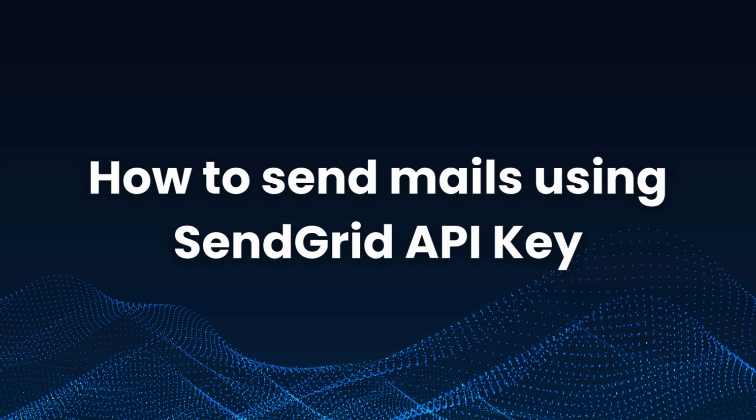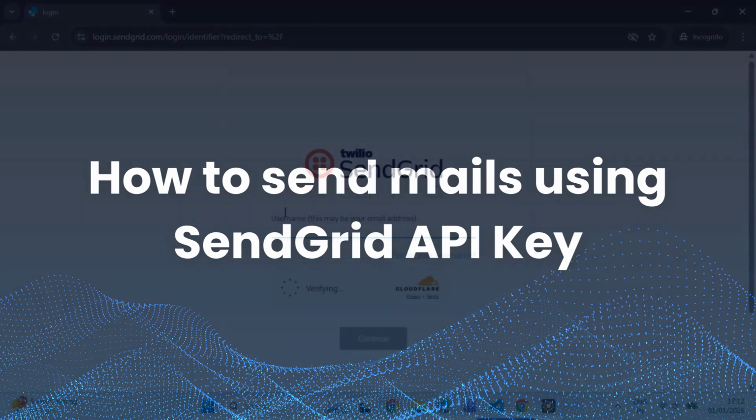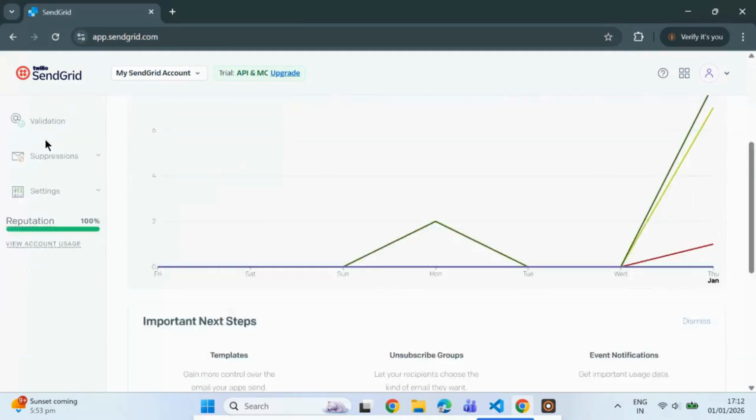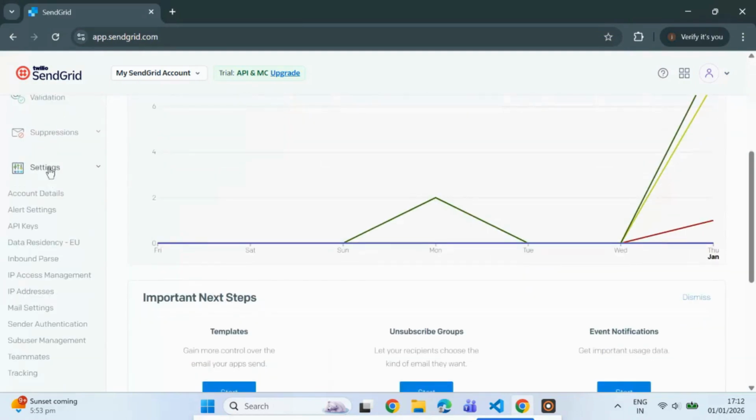How to send emails using SendGrid API key. To do this, first visit the official SendGrid website and sign into your SendGrid account here. Once signed in, scroll down the sidebar, click on Settings. Navigate to the API Keys section.